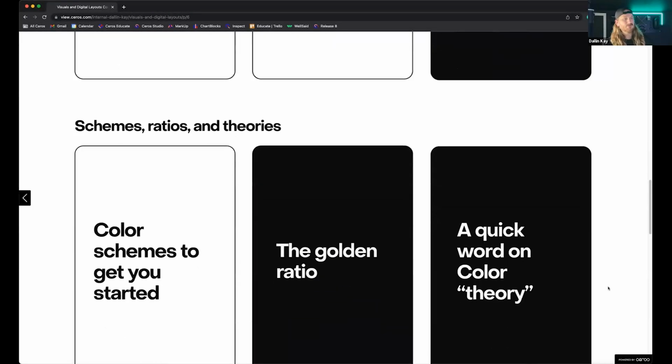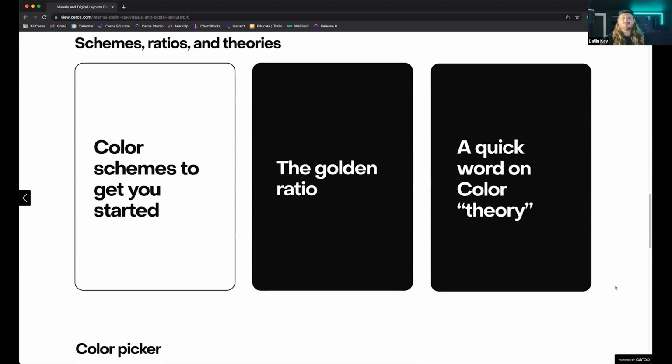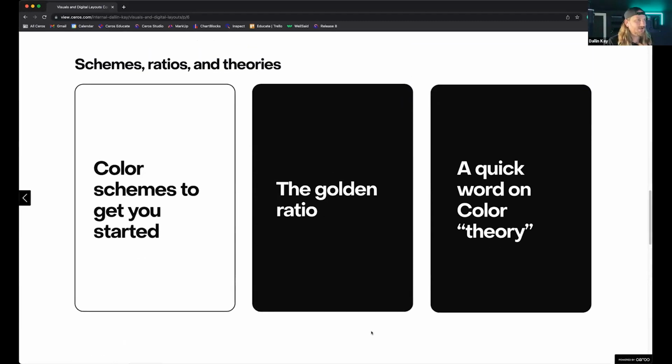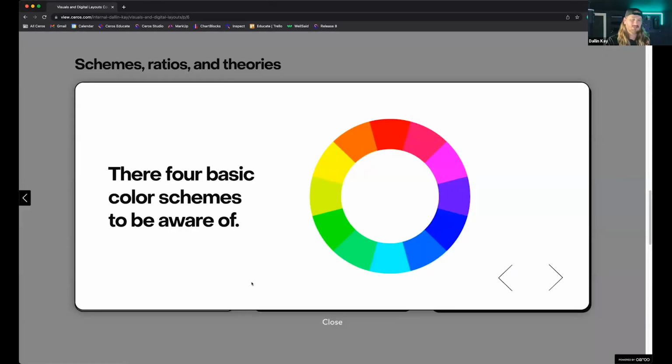All right, so now that we know the basics of colors and how the color wheel works and how shades and all that stuff works, let's talk about using them. The best way to talk about that is to create color schemes. So there are a few kinds of color schemes, very basic ones that you should be aware of.